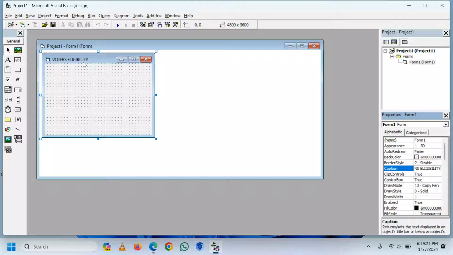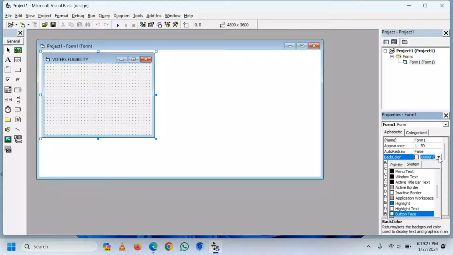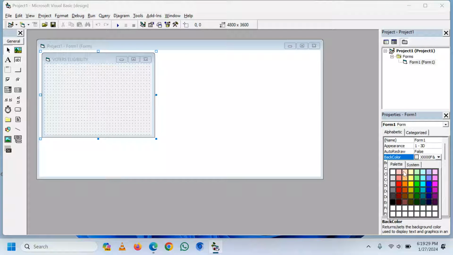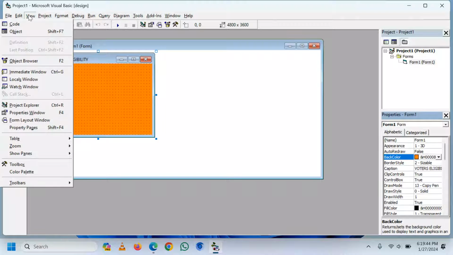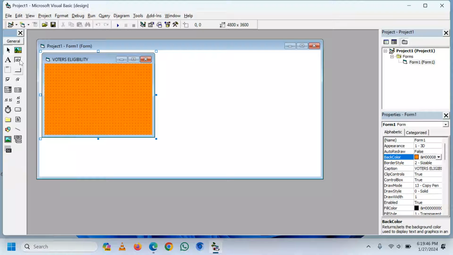Something like that, it appears there. Then we can design our form to give it a color. For example, this back color, we can go under palette, we say maybe orange. That is our form back color. Then we are going to put some elements on our form. This is the toolbox. So you must have a toolbox. You can go to View, Toolbox.